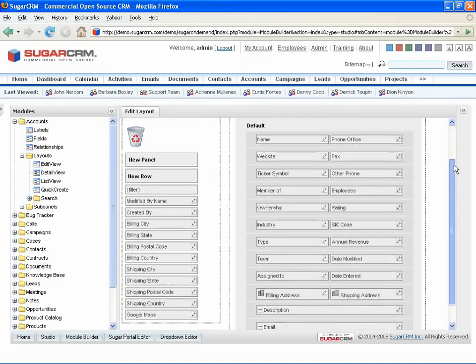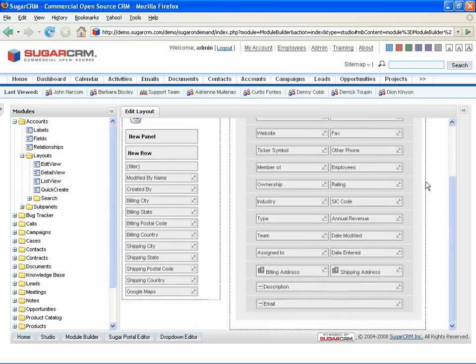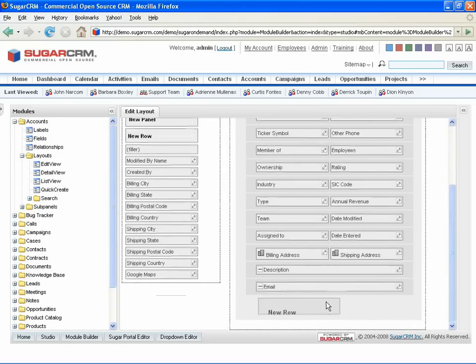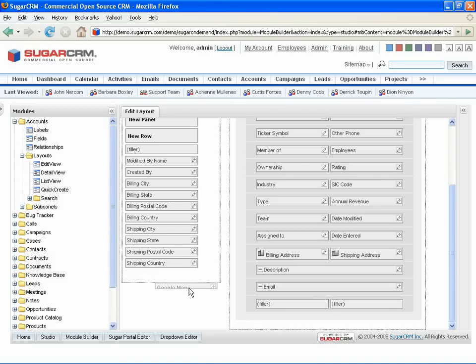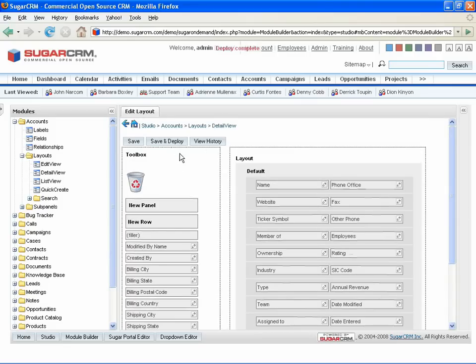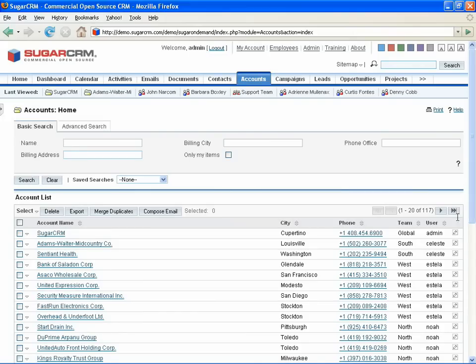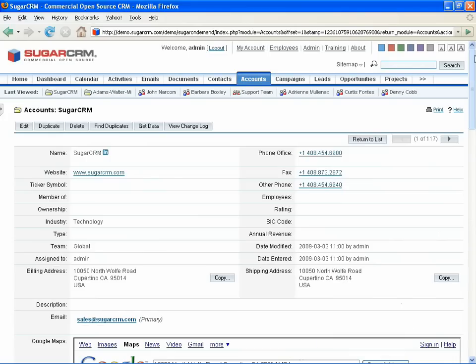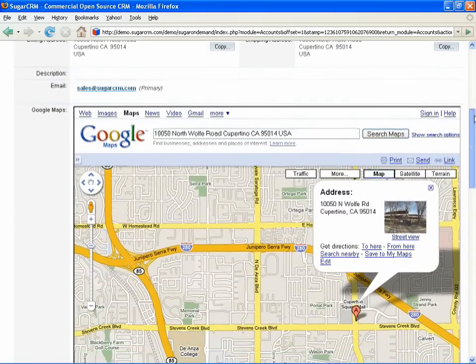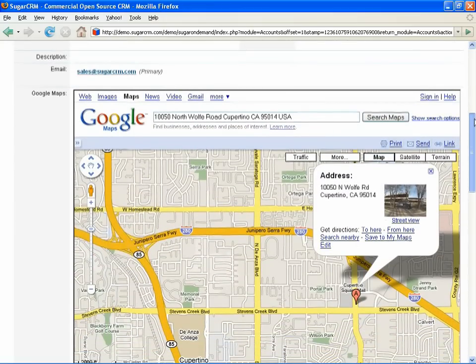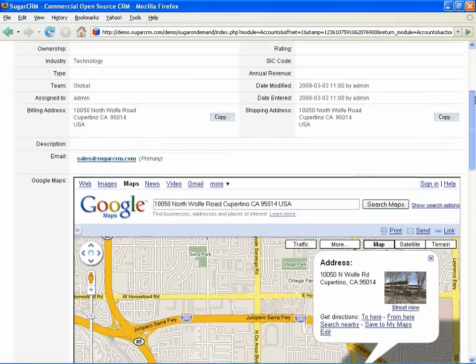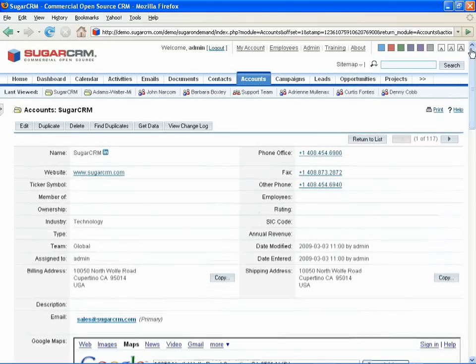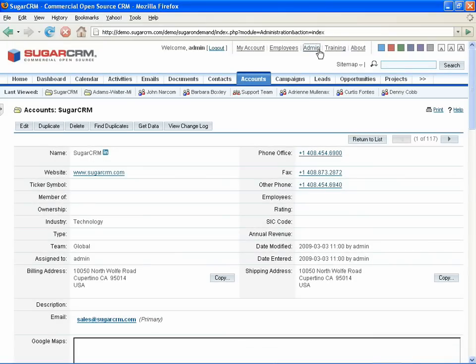Let's add a new row to the bottom of the page. Let's test this now by going to the Accounts tab. Here I can see my newly created field. I used Studio to add a new Maps field, and I put that field in the Detail view.